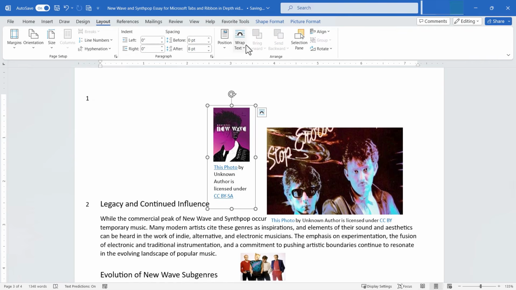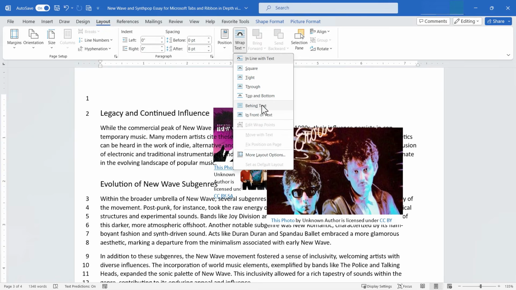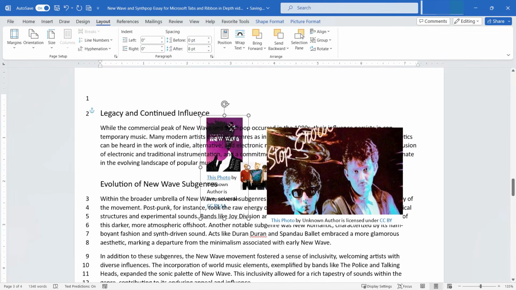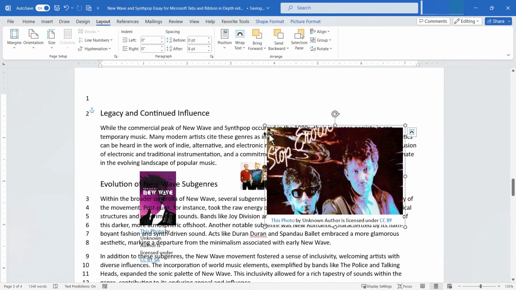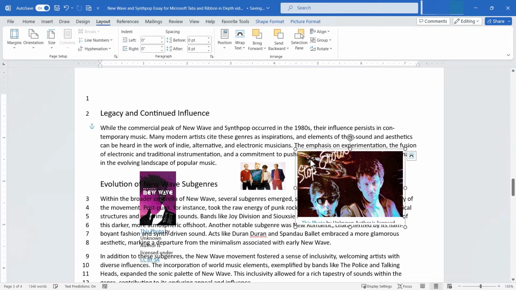All right, I'm going to do a similar thing here with this third image. I'll have it be behind the text. You can see the difference there, but still it kind of unlocks the image so that you can drag it wherever you want it to be. Okay, so with these three images now in my document, I can now move on to some of the other options that we have in Arrange.